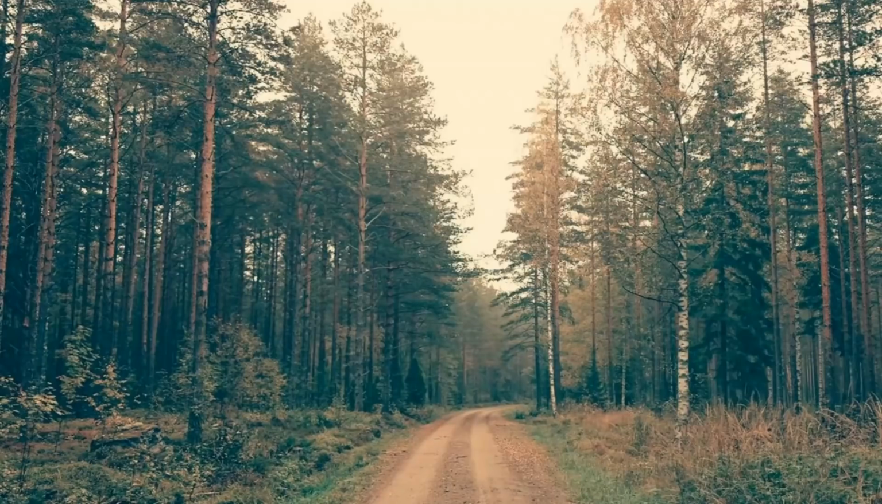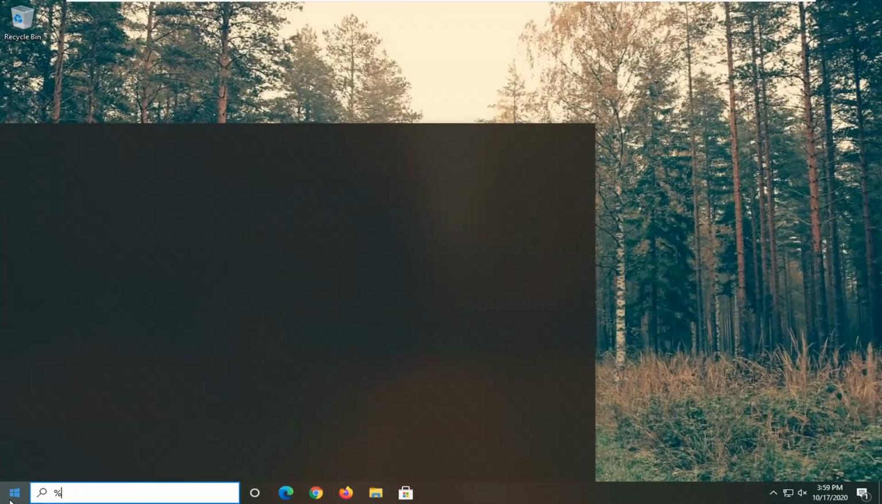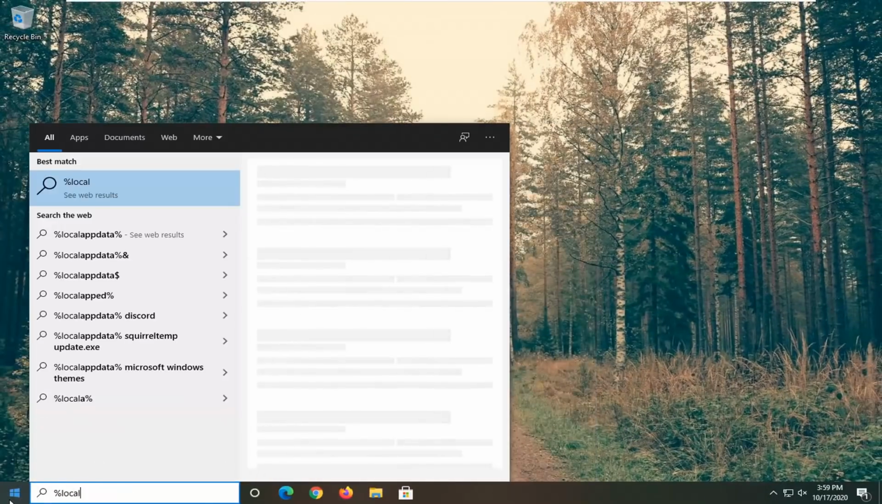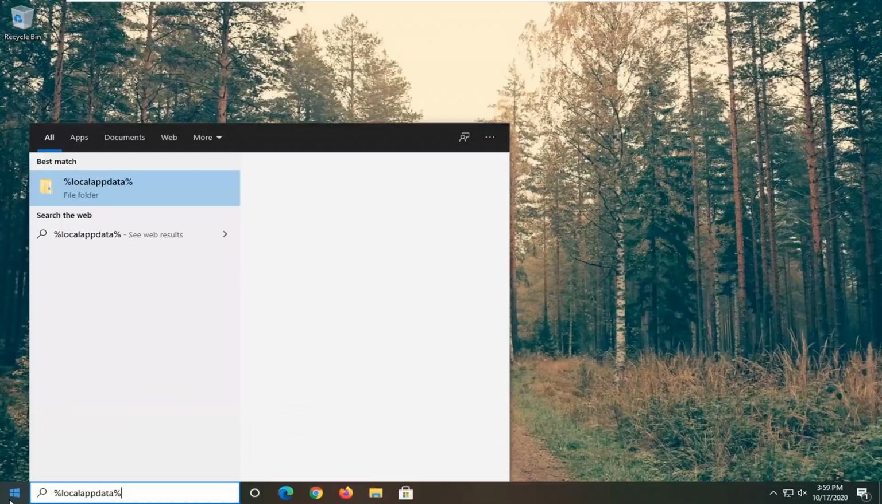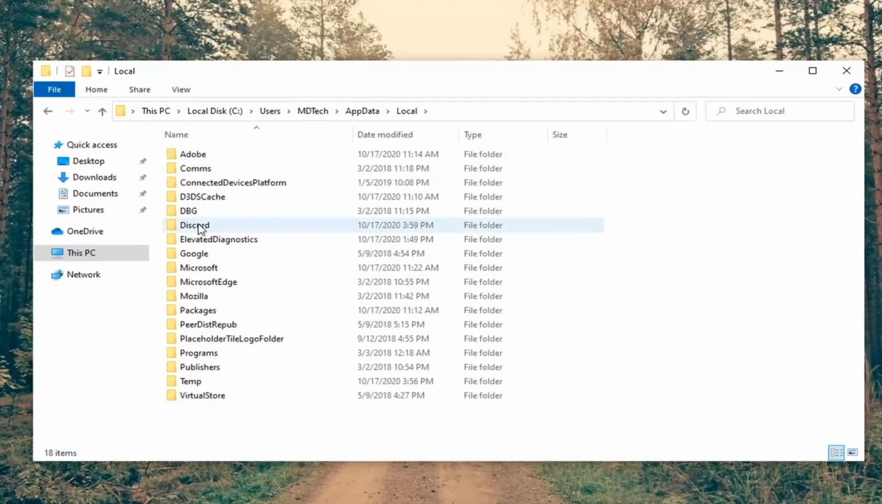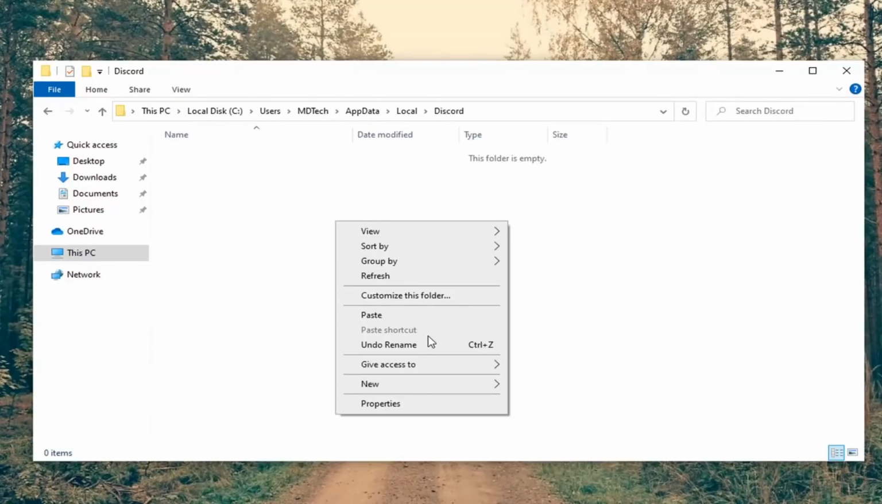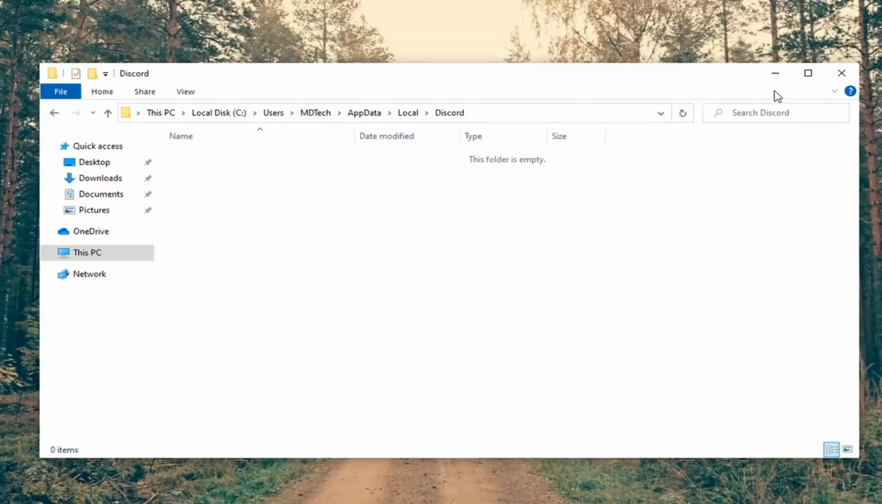One final thing we can try here would be to open up the start menu, type in %localappdata%, go ahead and open that up. Should be a file folder on your computer. Okay, so now that you're here, you want to go into the Discord folder and delete anything in here, and then just right click and delete, or if you want to use the keyboard shortcut, you can just press delete. And that should hopefully be about it, guys.